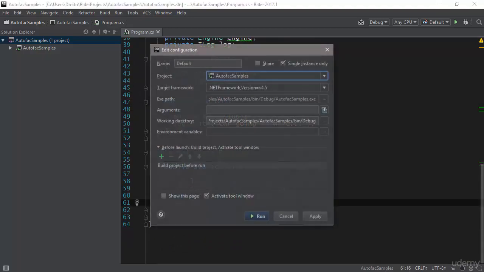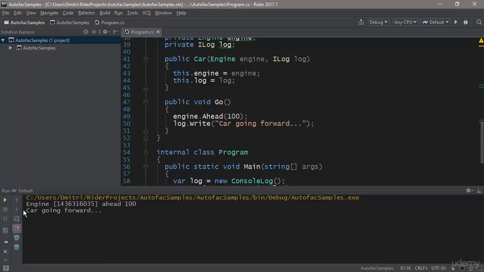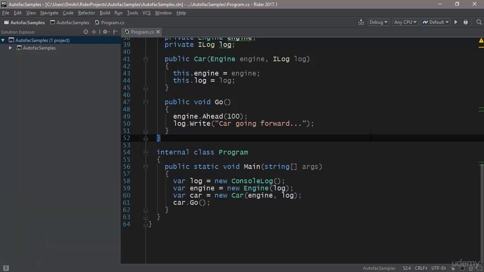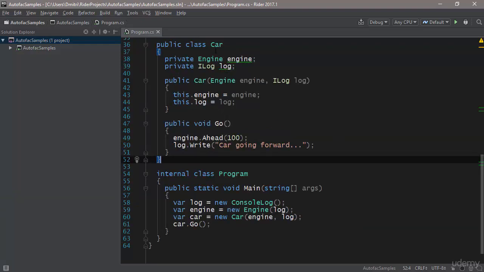Let's actually run this scenario. Alright, so as you can see, we've got the engine with this random number going ahead with a power of 100, and the car is going forward. So this is what we wanted, and that's what we got. Now the question, or rather a set of questions, is what happens when you have a car which is dependent on not just two components, in this case an engine and some sort of logging mechanism, but depends on 10 components. And in this case, specifying them and creating them all by hand is tedious.